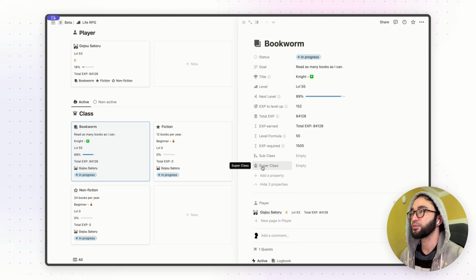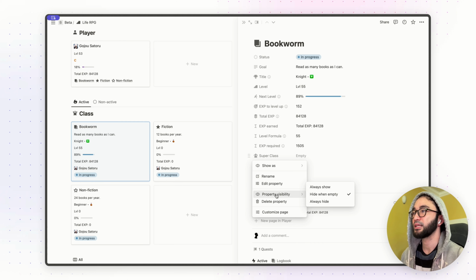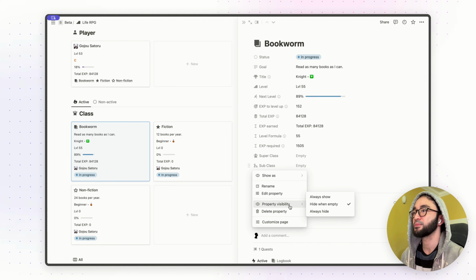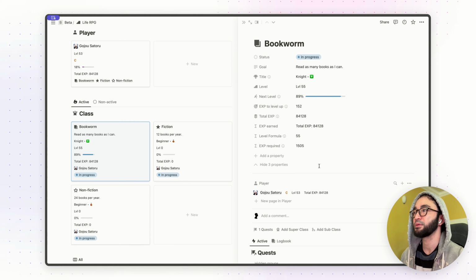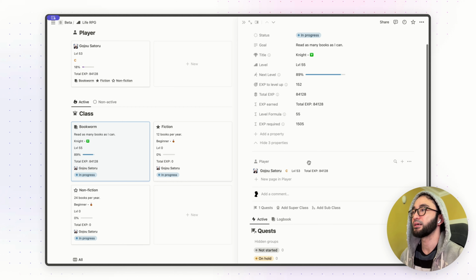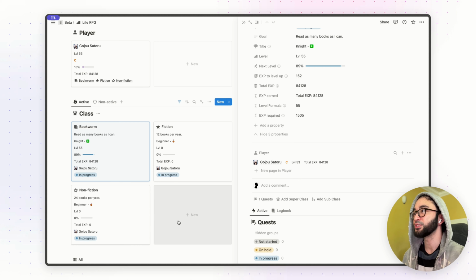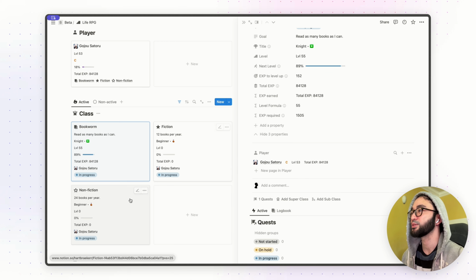And now I'm gonna just move this superclass above the subclass, and then I'm gonna click on it, and then select property visibility, always show. We're gonna do the same thing with subclass, property visibility, always show, and then click again the superclass, and then show as page section, okay? Subclass also the same thing, show as page section, right? Now, if you want to create a subclass, you can click on new over here, or you can also click on over here. So I went ahead and created these two classes called fiction and nonfiction.